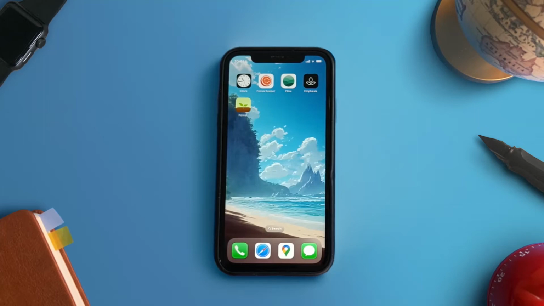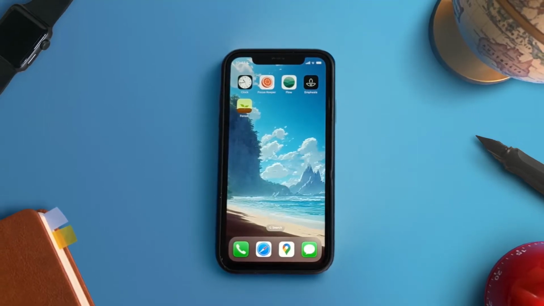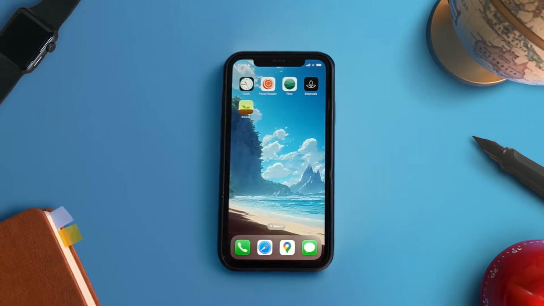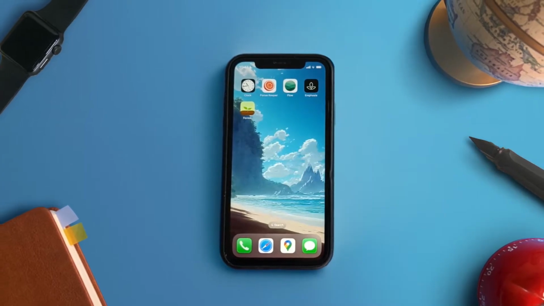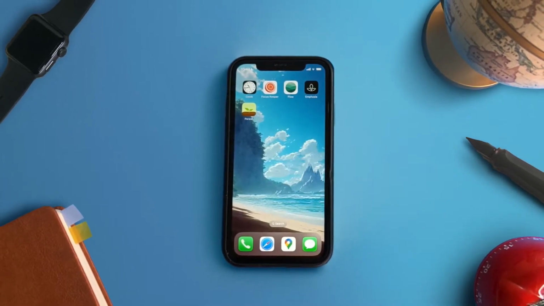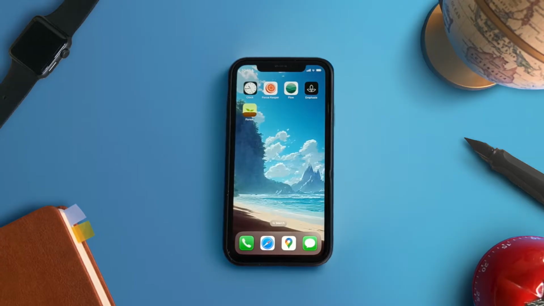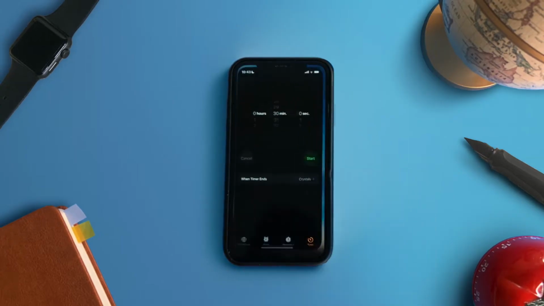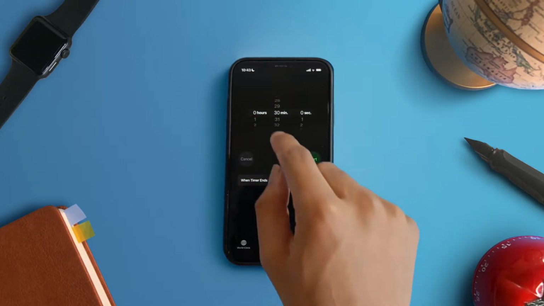So the Pomodoro Technique is a very popular time management method to help you get into the flow. Today I'll be going over some of the best apps to use this technique, but the easiest way to get started is with the clock app. All you need to do is set the timer to 25 minutes for a focus session.